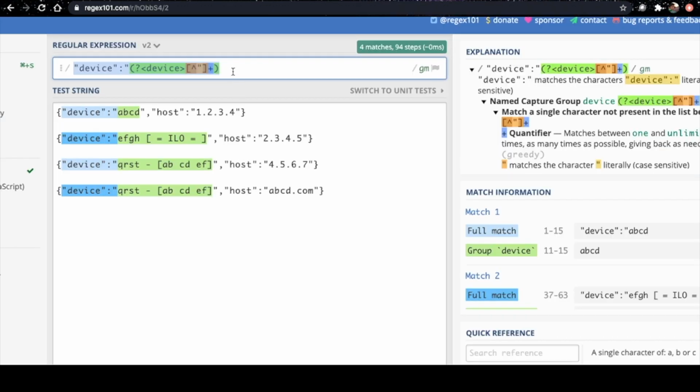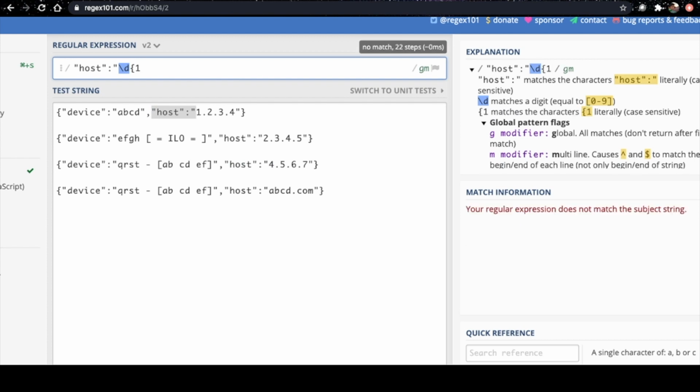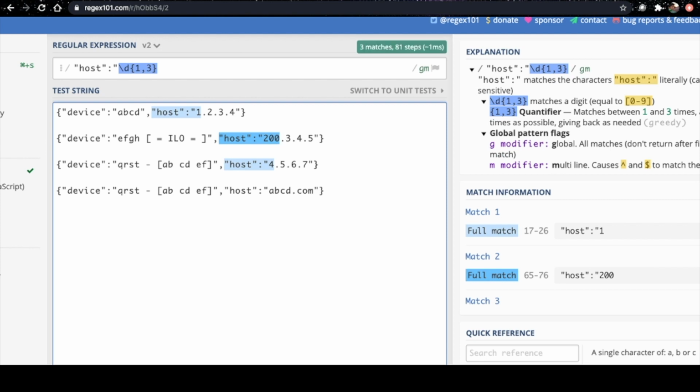Let's try to extract the IP address which is in the host field. The easiest way to do that is to copy this host which is in front of the IP address and put it here. Now the cursor is just in front of the IP address. To extract the IP address, we have a regular expression, \d{1,3}. It matches 1 to 3 characters. For example, it matches 2, it matches 20, it matches 200 also. To do that, we use optional characters.